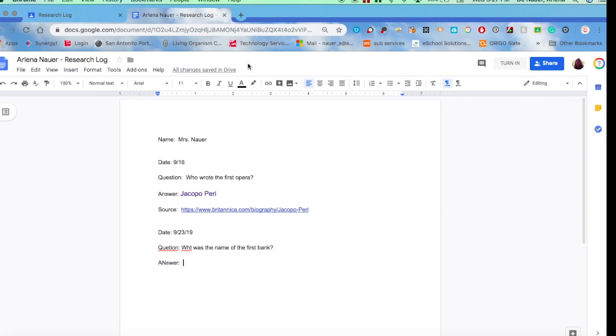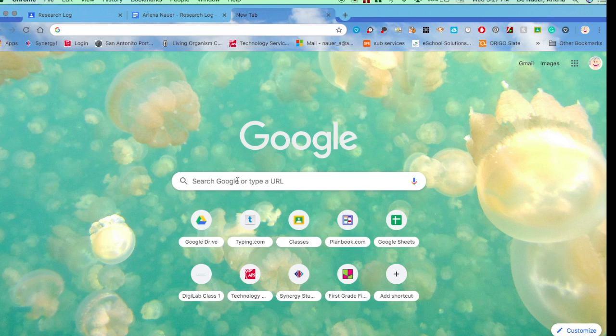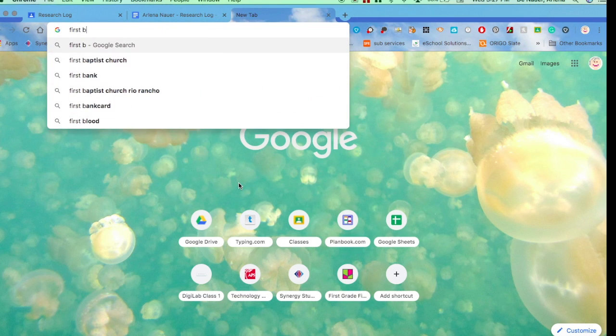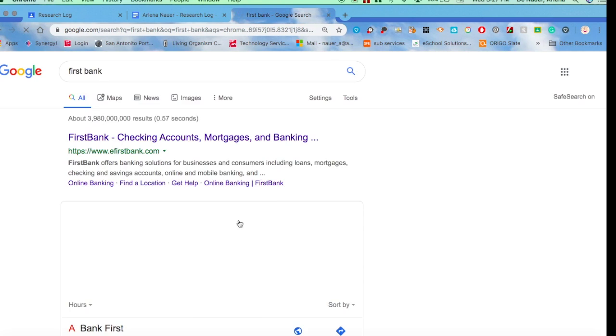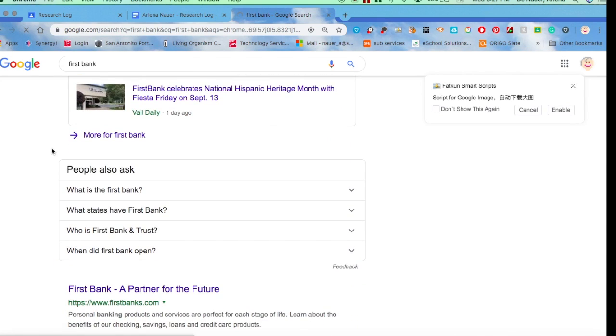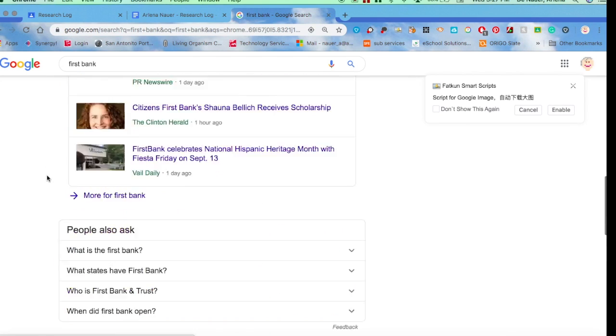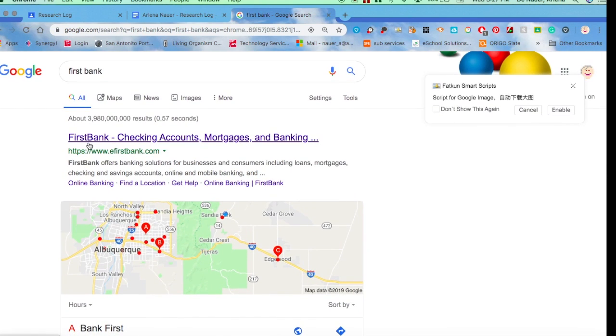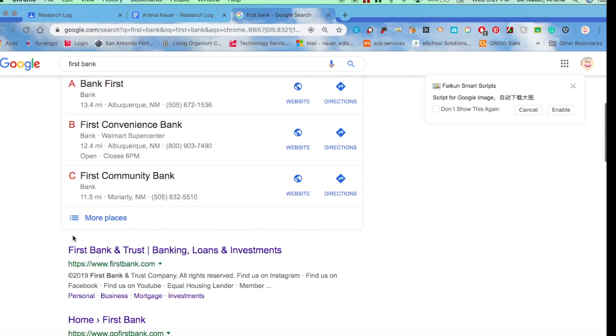I'm going to come up to the top and click for a new tab, and I'm going to decide what are my keywords to find the answer. I wonder if I just put first bank in here, if that will help me. So I'm going to try that, first bank. Oh, there's a bank named First Bank, so maybe I need to go back and add some information to that. See how there's First Bank, but that's the name of a company, and that seems to be what all of these are, First Bank.